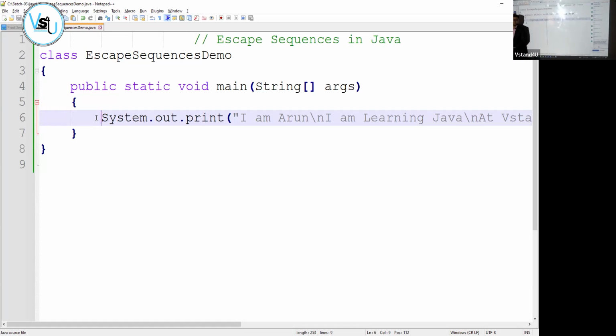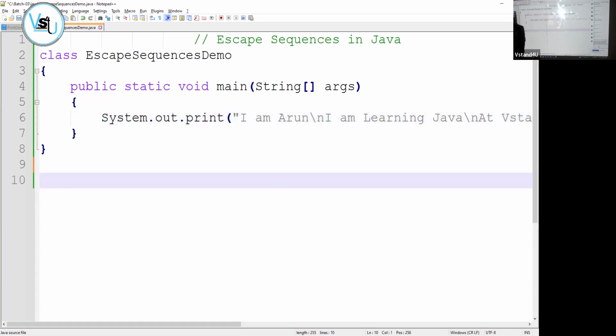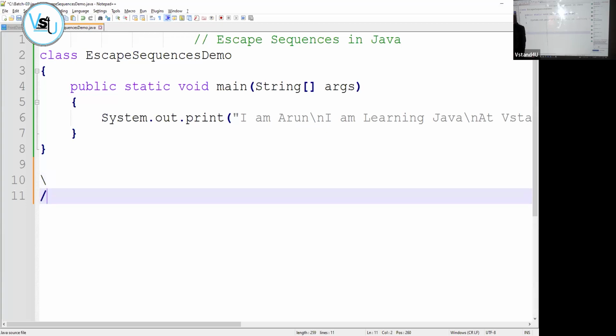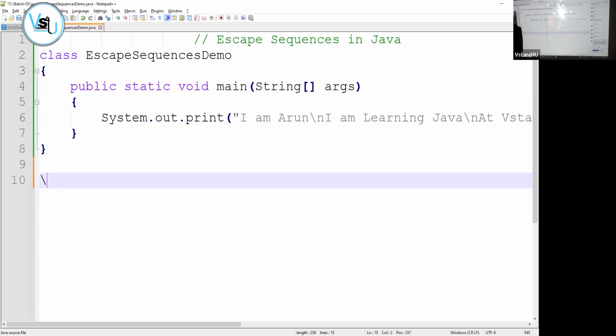First, that is \n. This backslash you'll be able to find next to the enter button, above the shift button. Backslash means it starts with the previous. This is a backslash. If you write it this way, it is a forward slash. Forward slash should not be used; backslash should be used. Okay, first is \n.